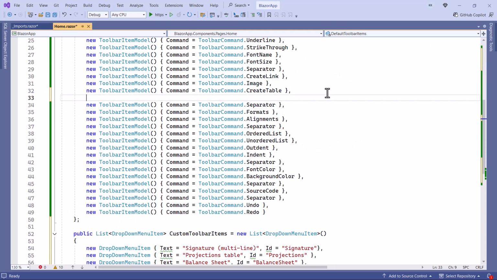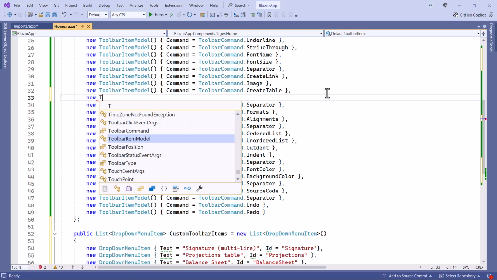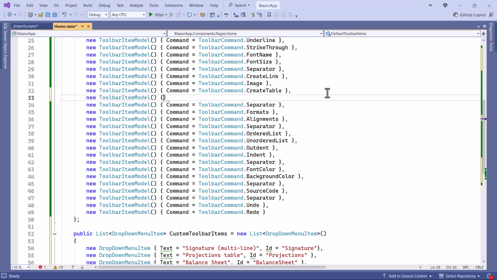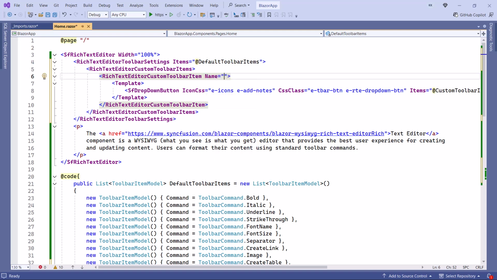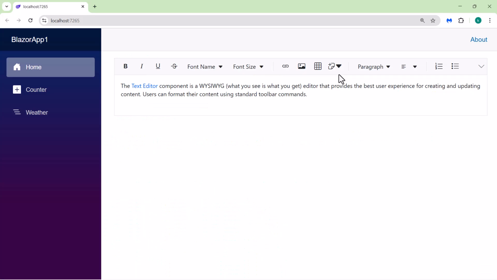I also insert the newly created custom toolbar item into the default toolbar items of the Rich Text Editor and set its name and tooltip text property values. The name property can be used to refer to custom templates within the toolbar, and the tooltip text property is used to show helpful information when the user hovers over a toolbar button. Next, I define the Rich Text Editor custom toolbar item name property and set it to the newly added custom toolbar item name. Now, you can see that the RTE has a custom toolbar item with a drop-down menu.